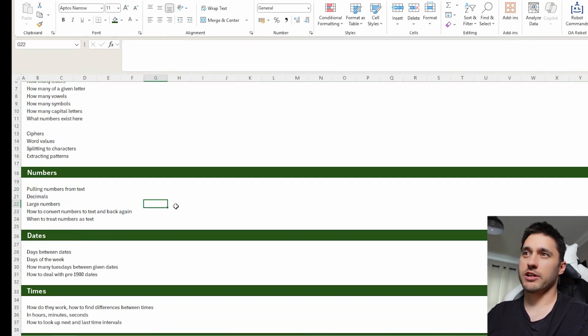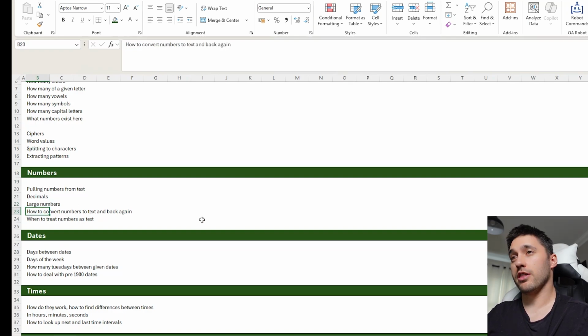Then with numbers, we've already covered you need to be able to pull numbers out from text. You need to know how to work with decimals and rounding. When I get to the numbers video, I'll touch a little bit on large numbers that are too big for Excel to compute. Another important one is how to convert numbers to text and back again. If you pull numbers out of a text string, they're often formatted as text and not numbers, and then it's very difficult to add them up unless you manipulate them back into numbers. And there are also times you want to treat numbers as text, so we'll talk about that.